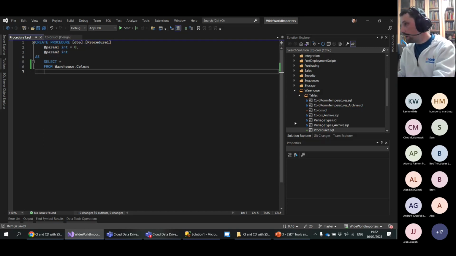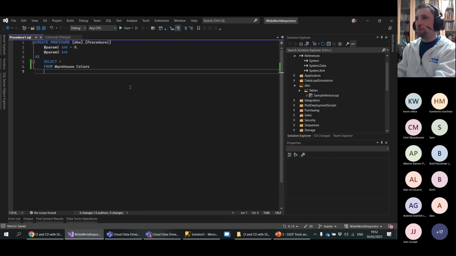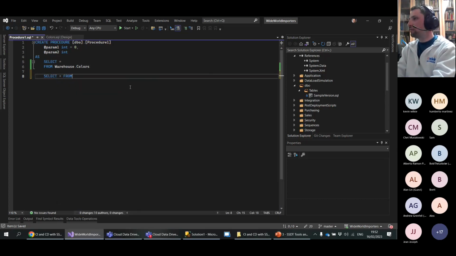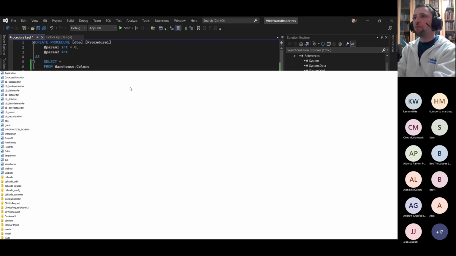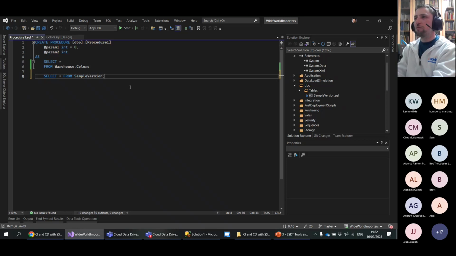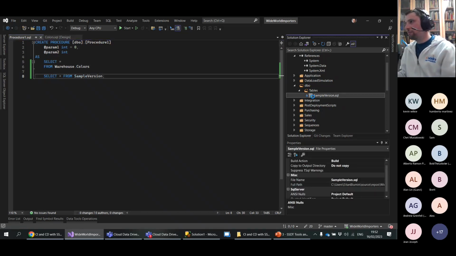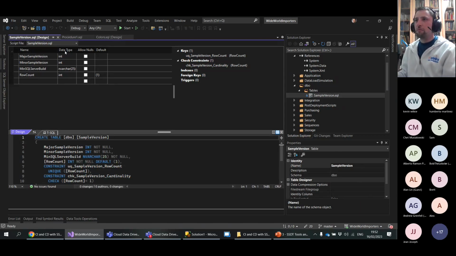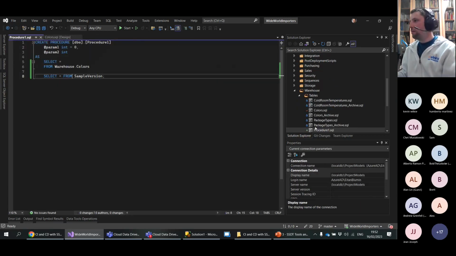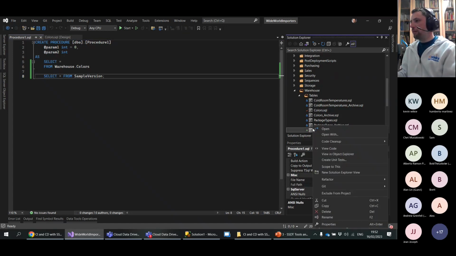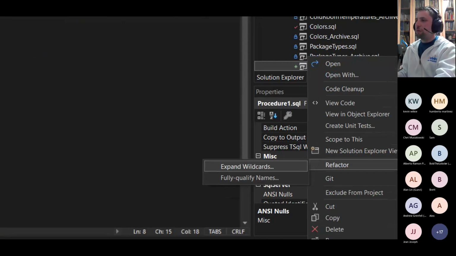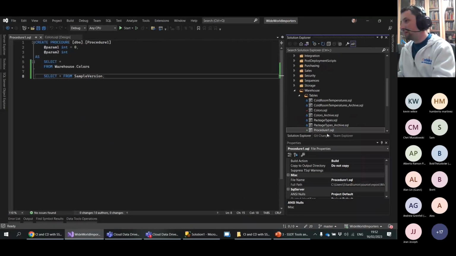Okay. And wait, there's another example that I wanted to do. Where do we have dbo? Yeah. Sample version. Okay. Sample version is this table. Right. It's a dbo table. So we have this procedure one here. Let's go right click, refactor. So we have these two options here, expand wildcards and fully qualified names, which is exactly the reason I did those two things.